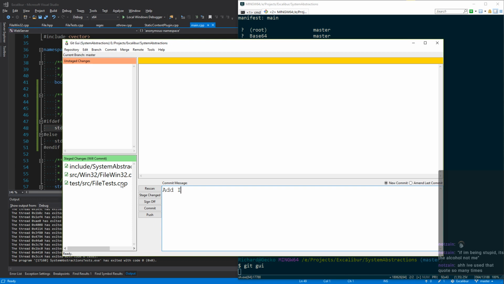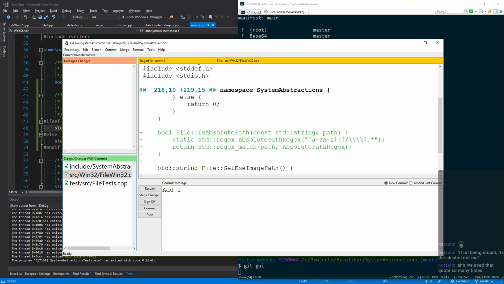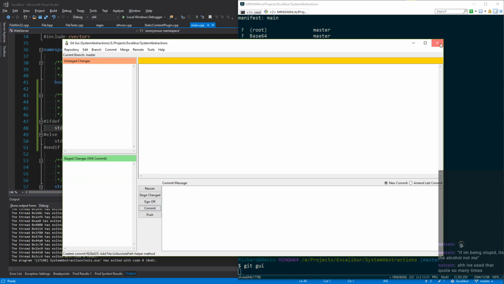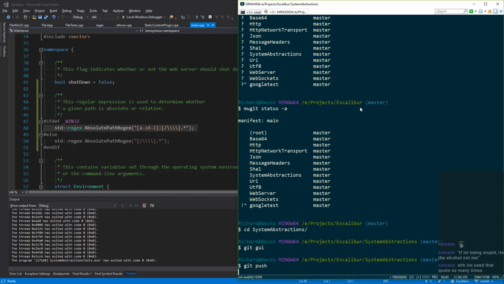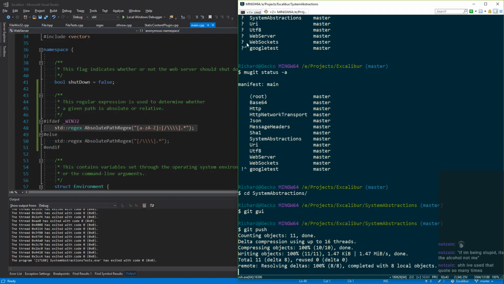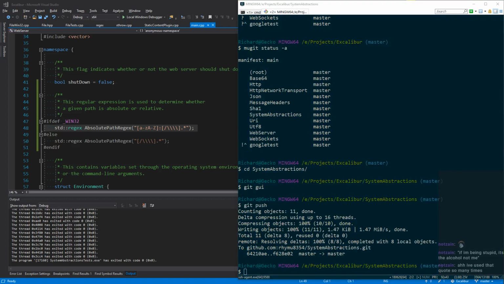Add is absolute path function. Well, it's actually a method. Helper method. Okay.